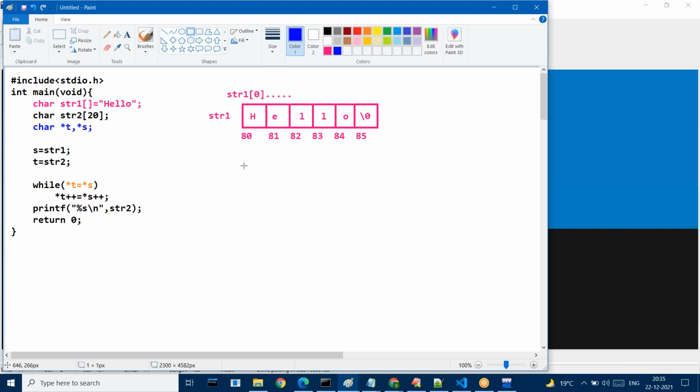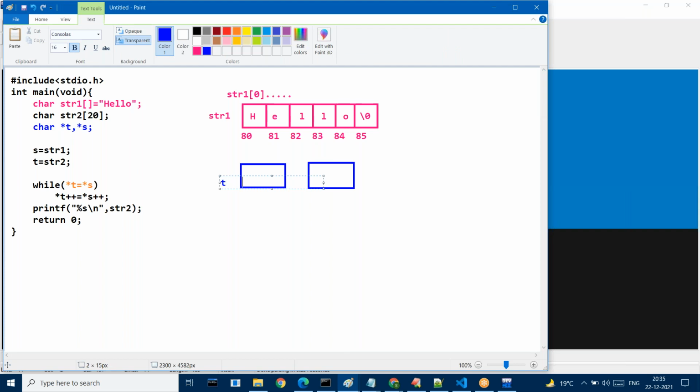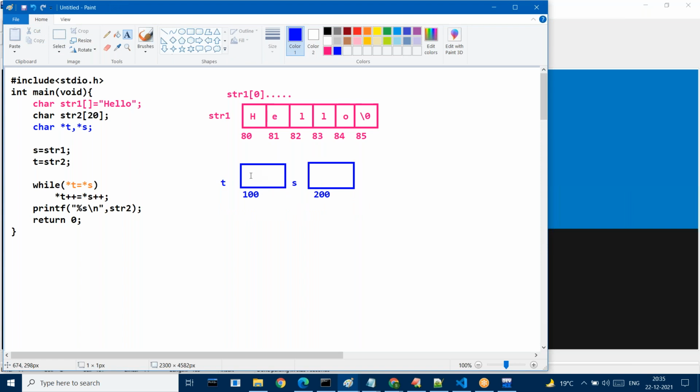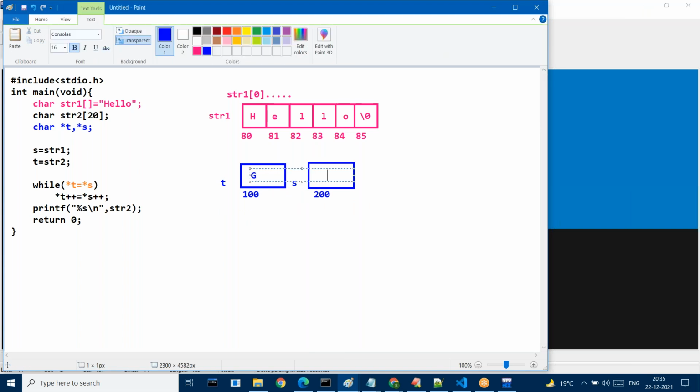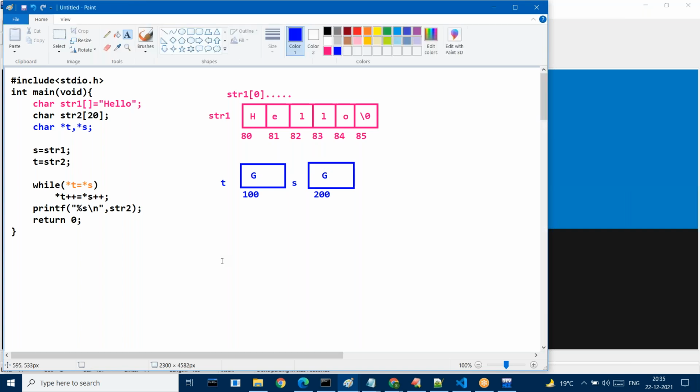Next, two pointer variables are there: one is char star t, another is char star s. Let me declare both of them. This is t and this is s respectively. Definitely they have some memory locations. Suppose t is at 100 and s is at 200, arbitrarily considered. But currently what value do they have? I didn't initialize anything, so currently they have garbage values.